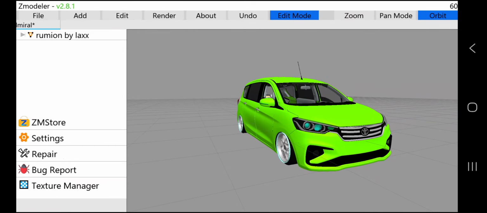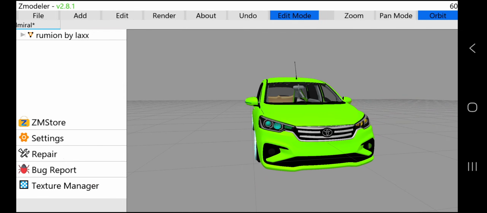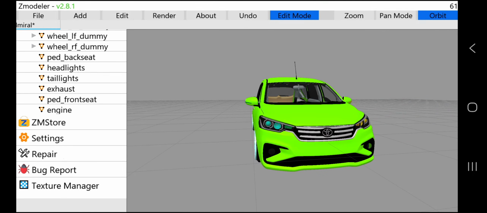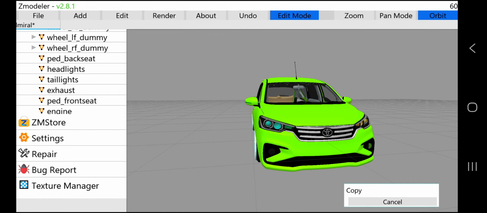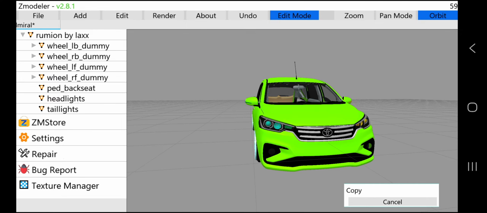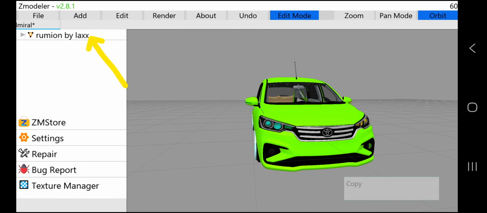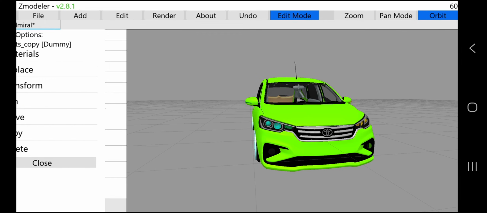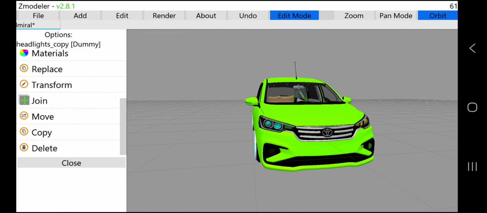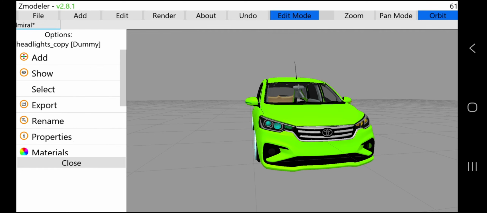Okay, so now we are adding fog lights. Adding fog lights is the easiest thing: press on headlights and then copy. Then after copying, you go back up, press on the mod's parent, and hold it to paste the thing. Then you go back to the headlight and rename them to headlights 2 so that they can work in game.